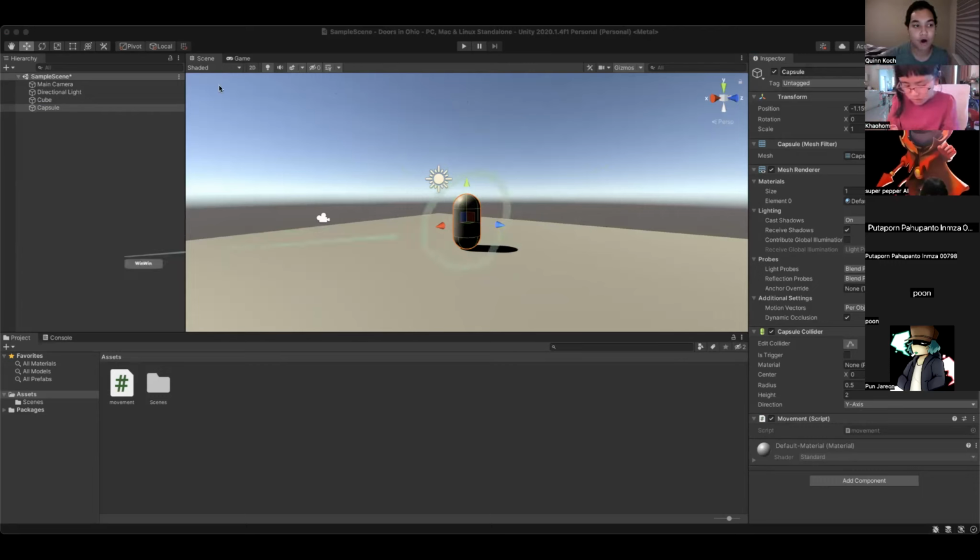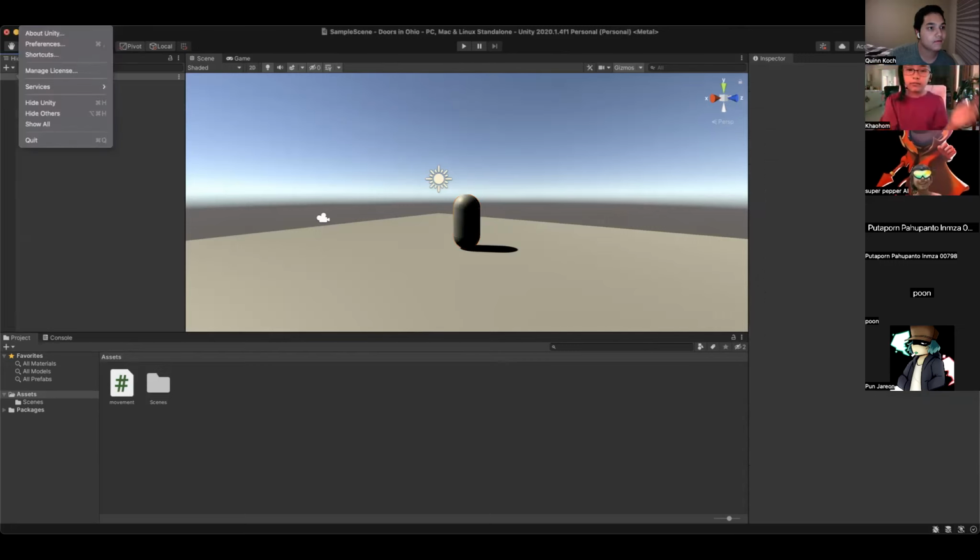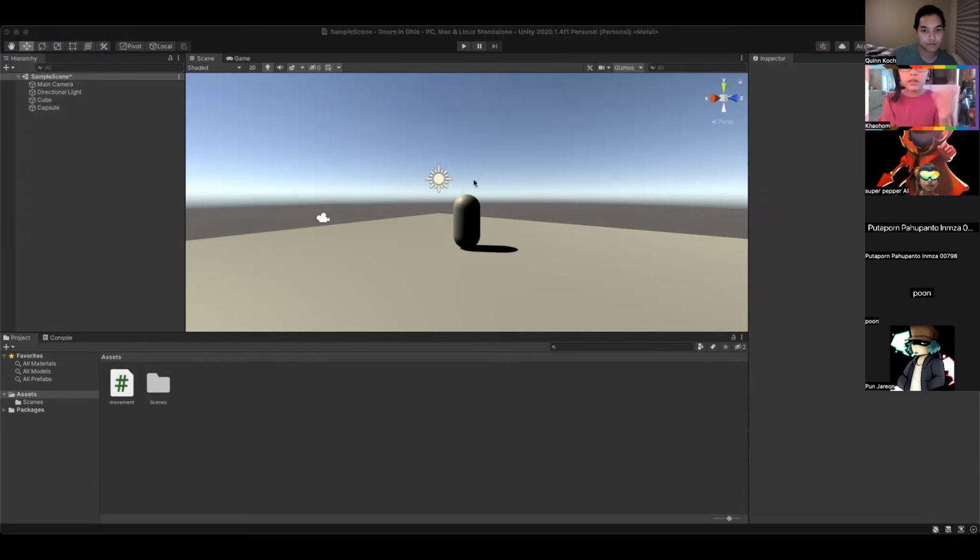All right, and yeah, this is all on the capsule. Teacher, I didn't download the Visual Studio Code yet. That's okay actually. Let me see here. Which one is it? Preferences. Go tools.